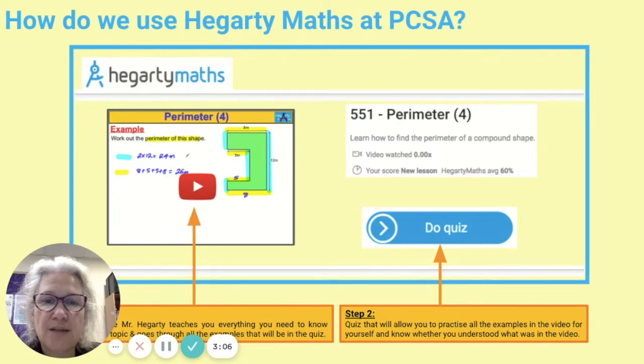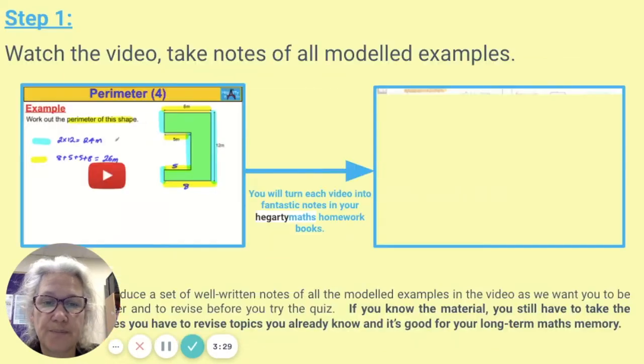So once we get into Hegarty Maths, or you've had a task set, there are two elements to each task. There is a video and there is a quiz, and they both go hand in hand. Okay, the idea is not to just go and do the quiz. The idea is to work through the video first, making sure you're looking, writing down examples, and then have a go at practicing by doing the quiz.